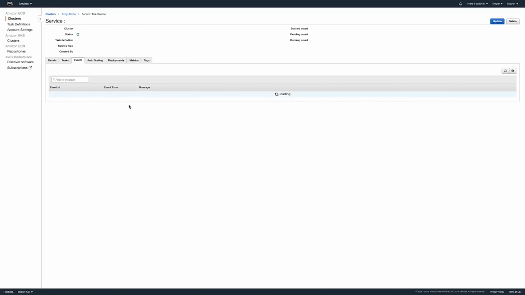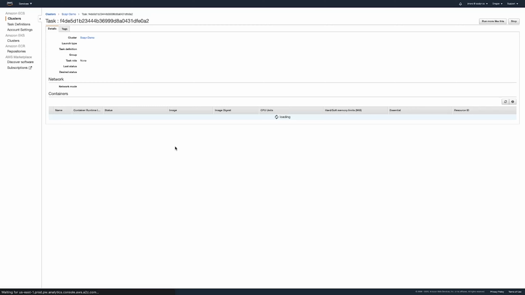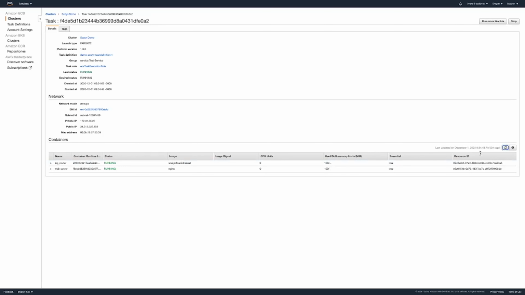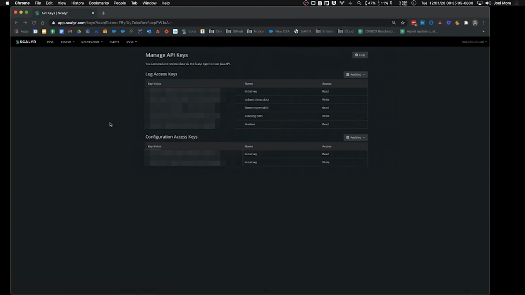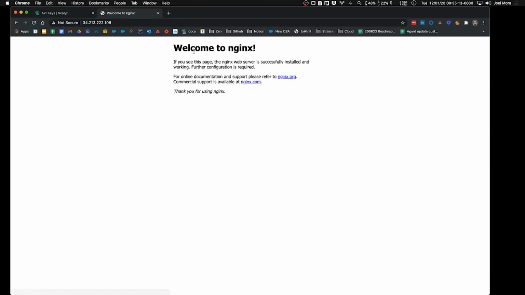View events. We can see that this task has started. Now we can see our two containers that we just created. Okay, they're running. The next thing that we're going to do is take a look at the public IP address just to make sure the Nginx container is running. Looks like we're good.